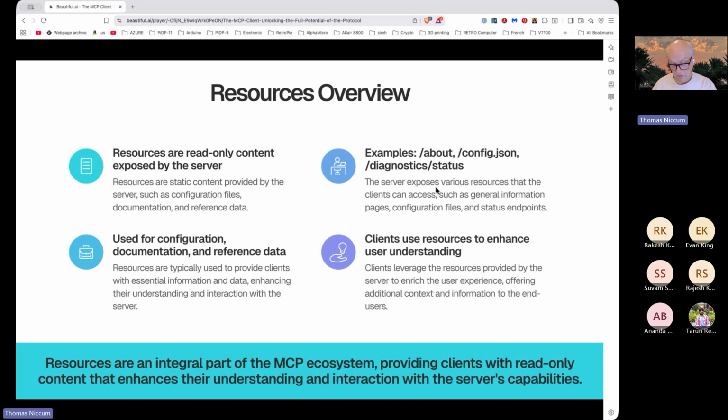Now resources, we haven't talked about those yet. Again, they're read-only content that's on the server. Examples are like maybe we have an about the server. We might want to be able to look at the config of the server. We might want to look at the status of the server. We might have a README file. We might have 25 documents on the server that we could request that the server provide, and it would come in to our context in the LLM.